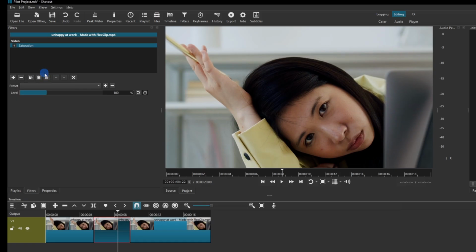If you wanted to color grade, you can look for that. If you wanted to flip your video, go ahead and look for that. If you wanted to add color or change the position or size, just search for it and you'll find it. So under my saturation, you can see the level is set to 100%. Now I can go ahead and adjust this.